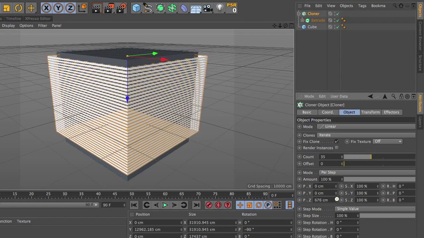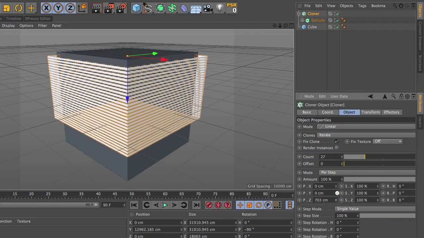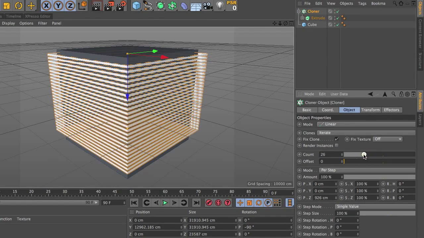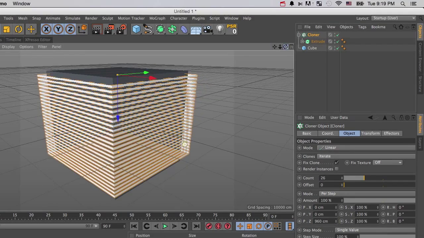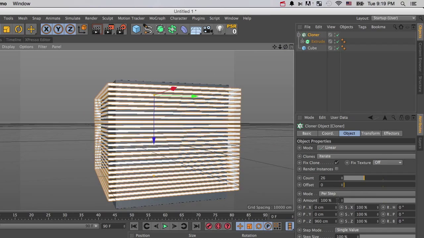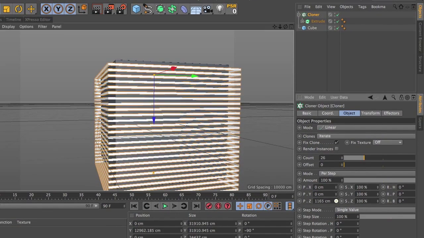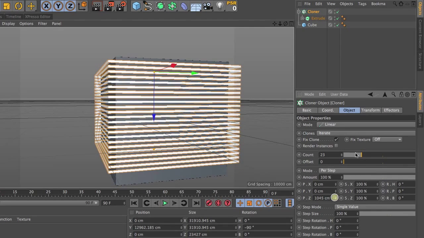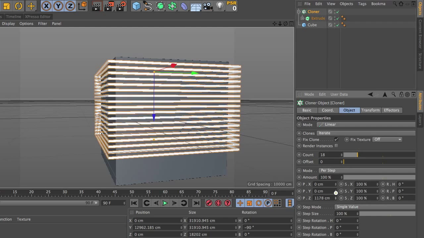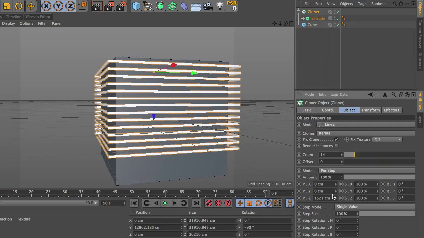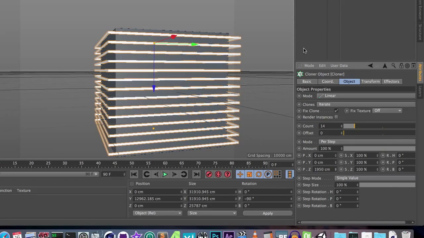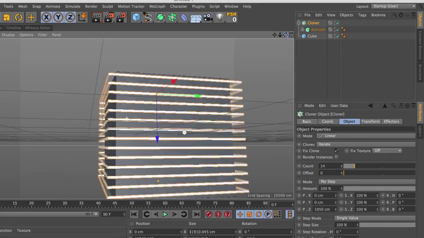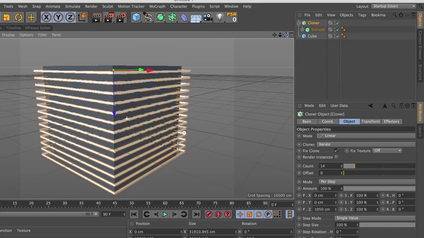Just try to find that distribution that you like. I'm saying more there, less here. No, did that wrong. Yeah, that's looking better. Alright. So yeah, and you just do the same. Get a look you like.